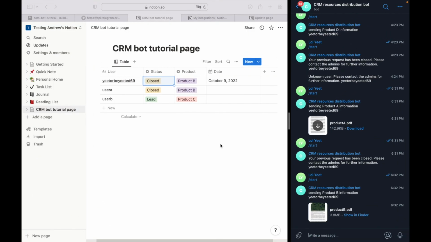So that's pretty much it for this tutorial. Hopefully you guys have learned something new about sending documents and files in Telegram, and also using patch requests to update the values inside Notion pages. So in the next episode, we'll be covering a way to record all the user responses so that we can have full visibility.